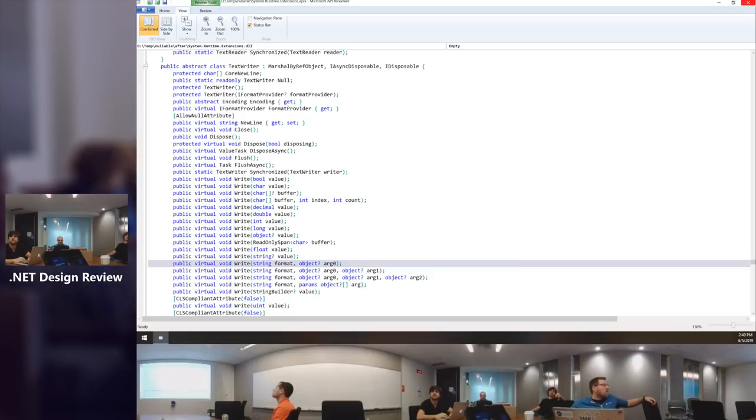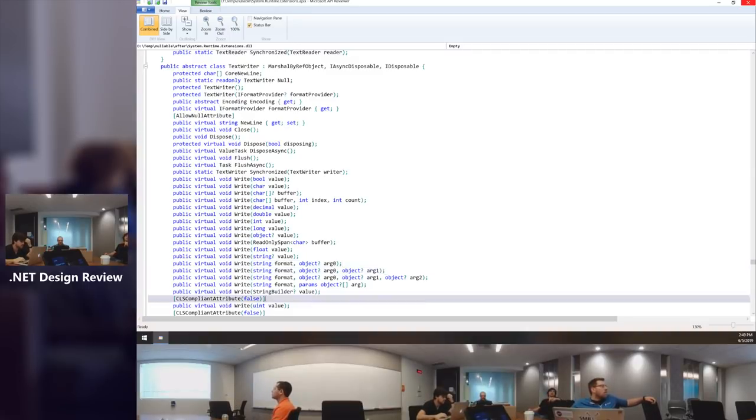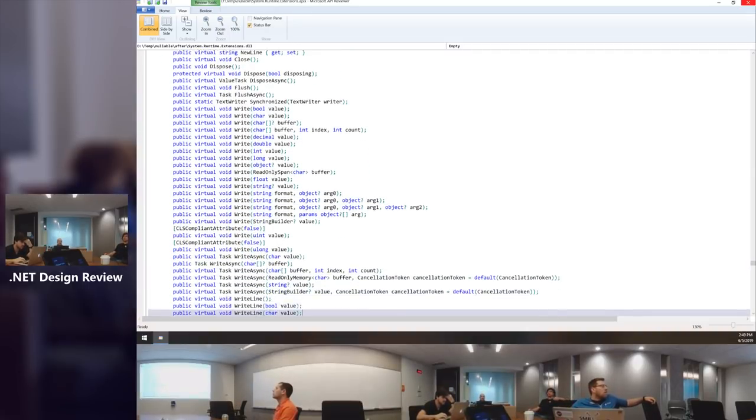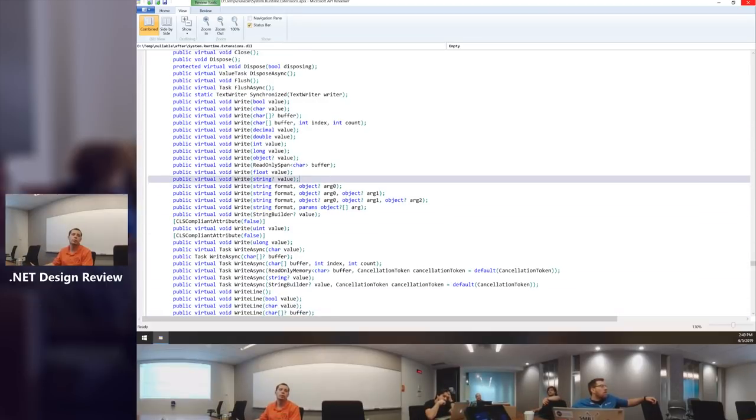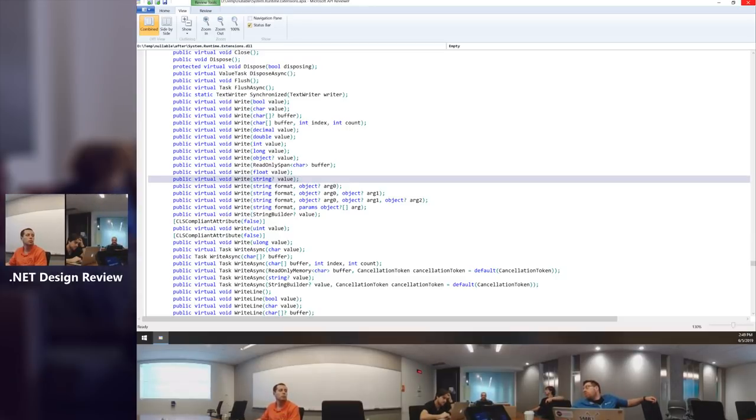It makes sense to me for WriteLine. Why is Write different from WriteLine? Because with WriteLine at least you print out the virtual. I mean, you could just call the empty method. Virtual void Write of string value: if value is not null, write value to the tryout.